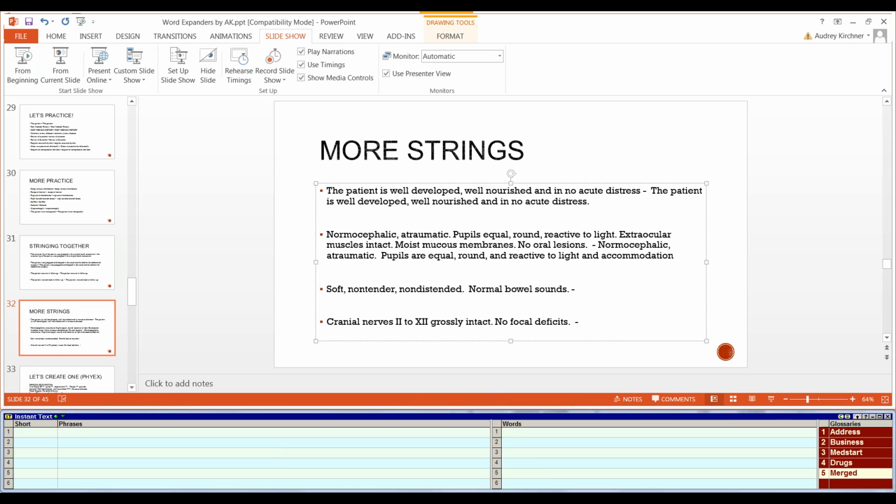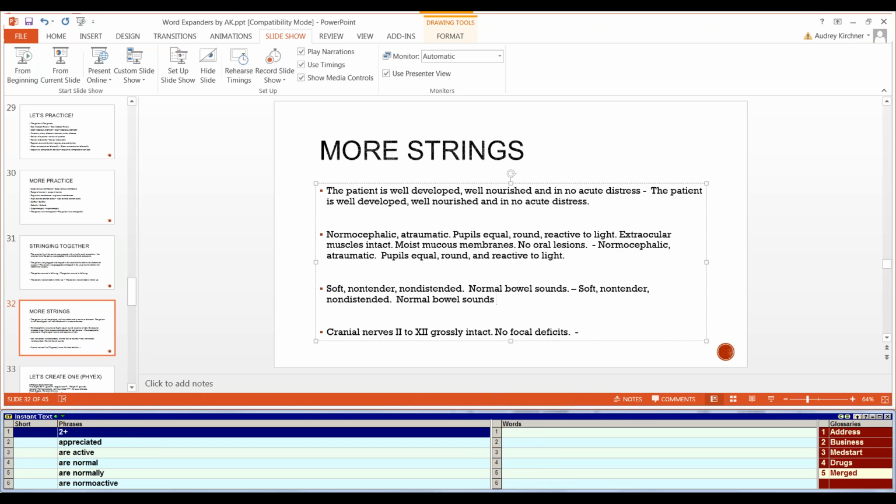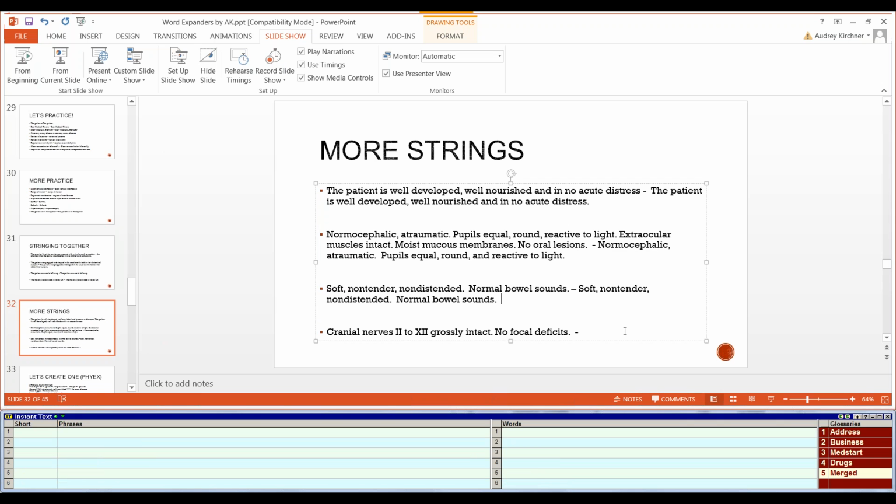You can use these, but then you would need to go back, and I often do this, pupils equal, round and reactive to light. If that's all he said, I have to take that out. But that's still way less work than what I had to do before. Soft, non-tender, non-distended, right in there. Normal bowel sounds. It's just incredible.